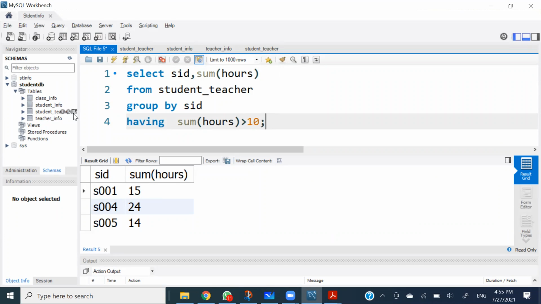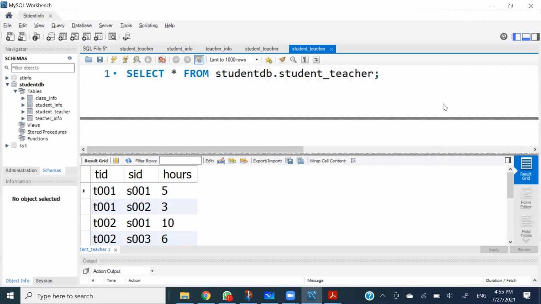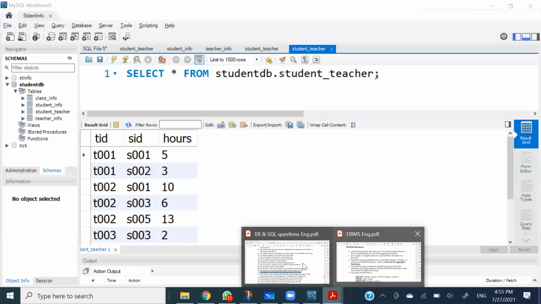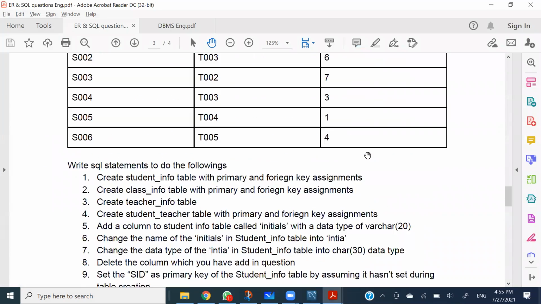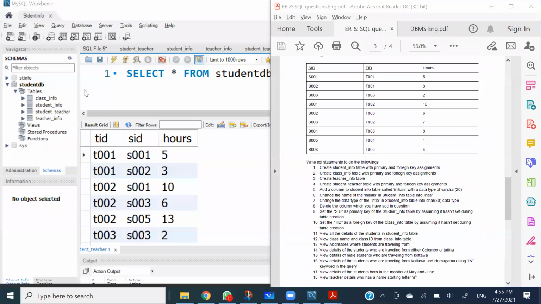Let's look at the student teacher table. So I got T001, S001. Yeah, hold on. I think it's a little bit different from your table. So yours has SID first and TID next. Right. 5, 3. You got 2 over here.